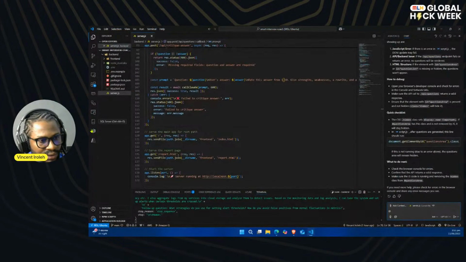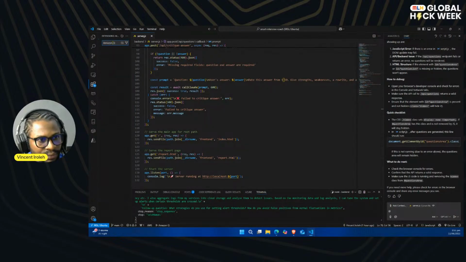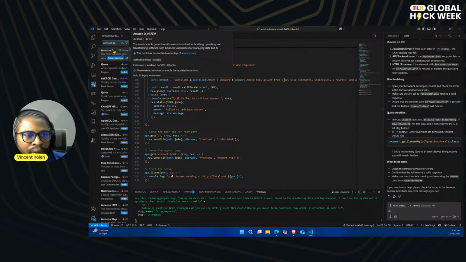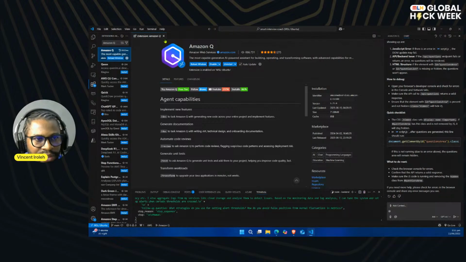Just go to extensions and search for Amazon Q, and just go ahead and install that. So I already have it installed.